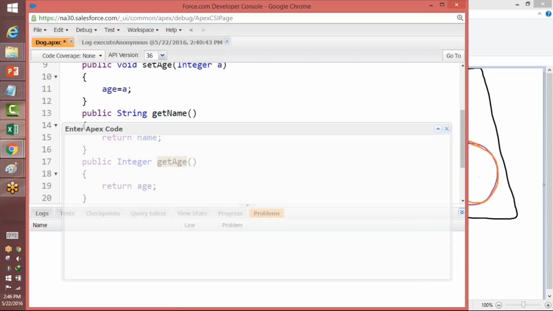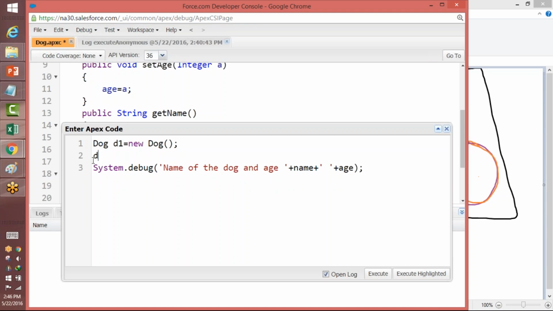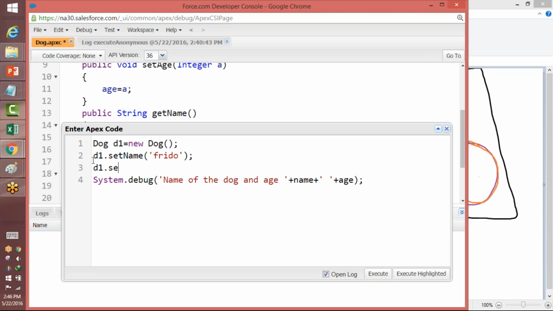So now if I go back and I call this method d1 dot setName, and you call it as Fredo, and then you call another one, d1 dot setAge, and you call it as 12, and here you call d1 dot getAge and d1 dot getName. So what's going to happen now? What will be the output of this program?